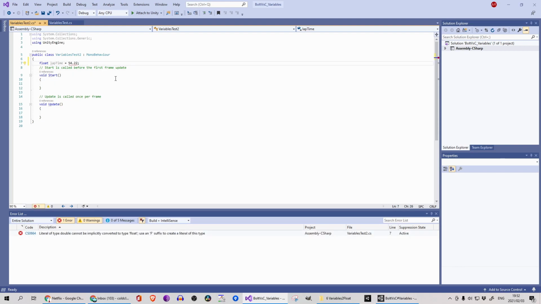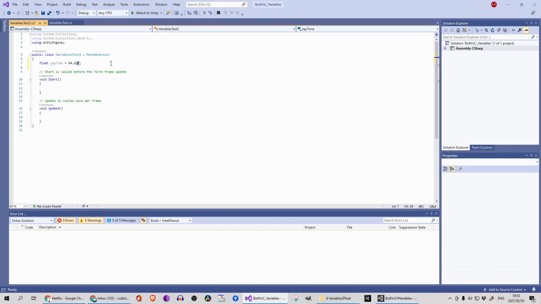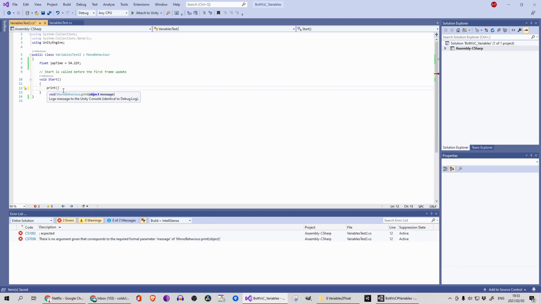Oh, and another thing is when you have a floating point number, when you are setting a value like this, you have to put an F at the end, which stands for floating point. This is one of those peculiarities of C#. And how we print this out is just a simple print, open brackets, double quotes, the lap time is, actually I don't know if lap time is one word or two words, it's probably two words.